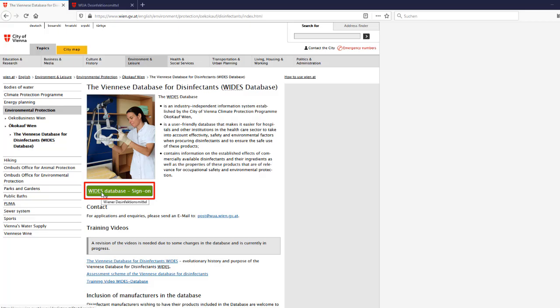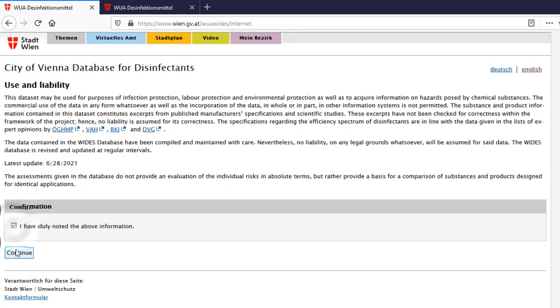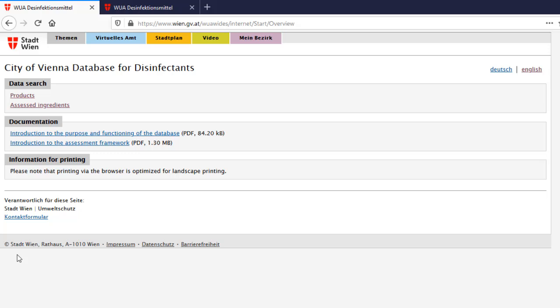Click on the green button on the database portal page. Once you have confirmed your acceptance of the conditions of use and liability, you will be taken to the main page of the WIDES database. Under the heading Documentation, you will find a user manual and a description of the assessment scheme developed for WIDES. From the main page, you can also access the modules Assessed Ingredients and Products.